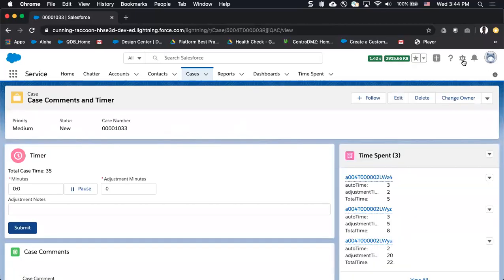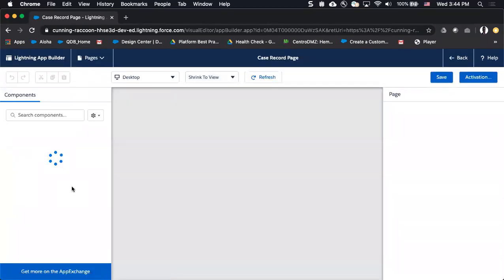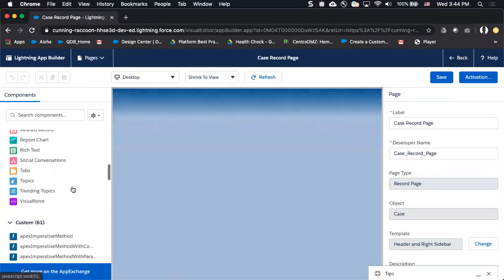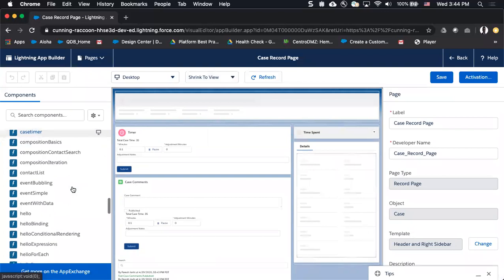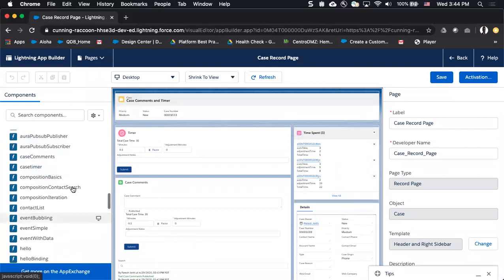Finally, if I go and look at the component setup, you will see that both the case timer and the case comment components are available in the case page layout. Just like any standard components, you can position them anywhere on the page.